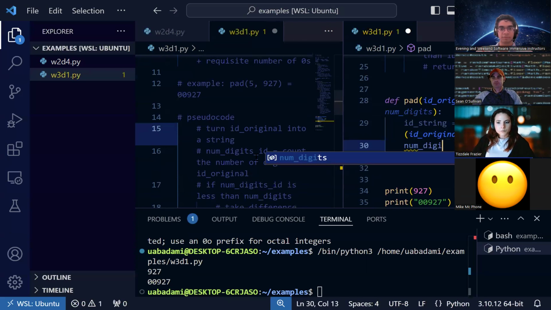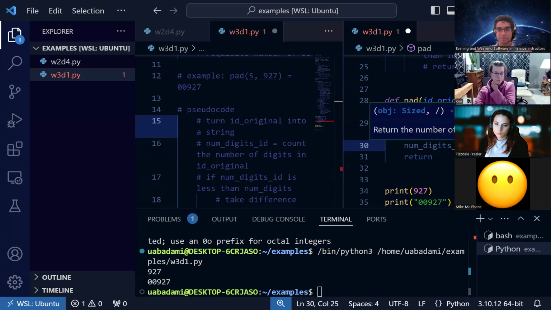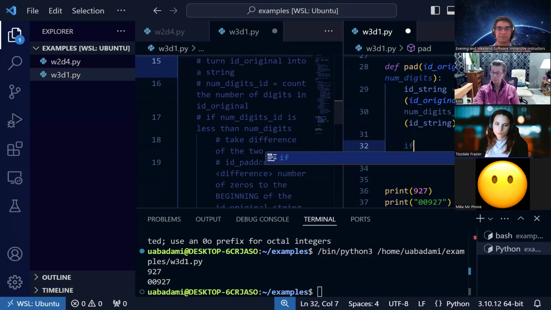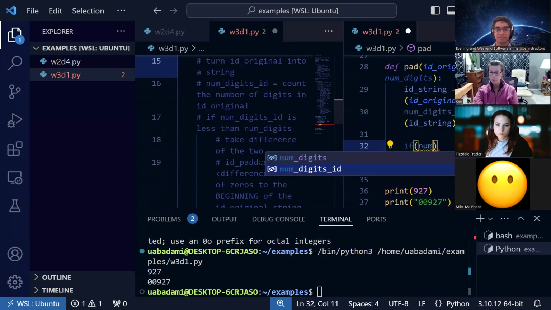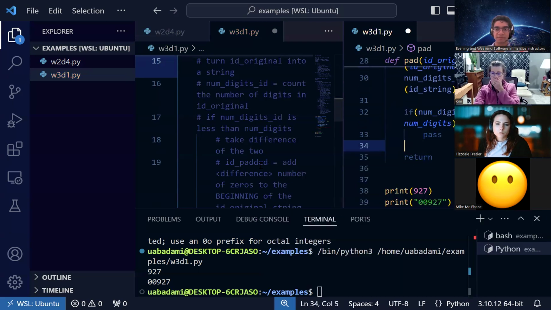Now we need to create a new variable called numDigits ID, and we need to count the number of digits in the ID. Given that we just turned it into a string, how can we check the number of digits in that original ID? The length, len, with it in parentheses. All right, so we can check the length of the ID string. And then now we can do our if statement. We have if numDigits ID is less than numDigits. That's pretty simple. And then we can do stuff in there.